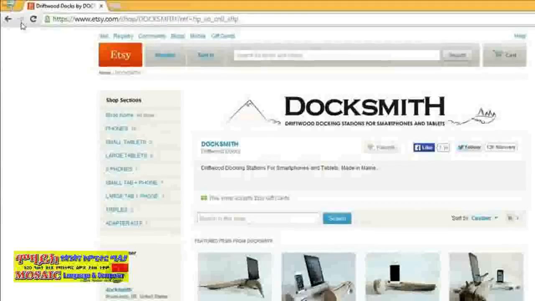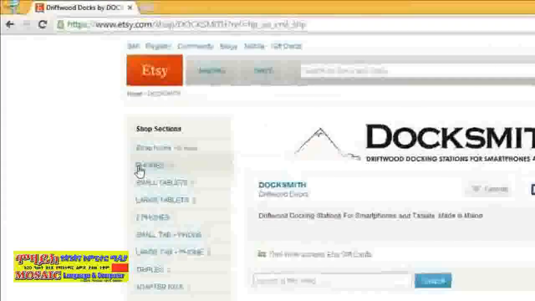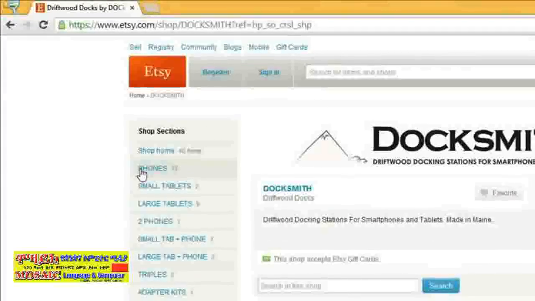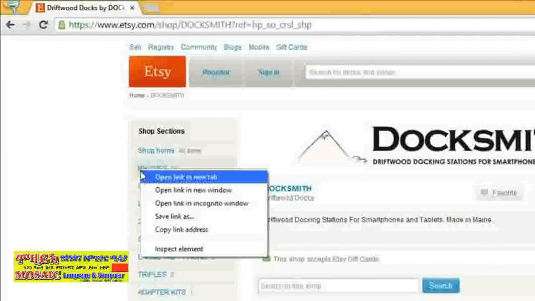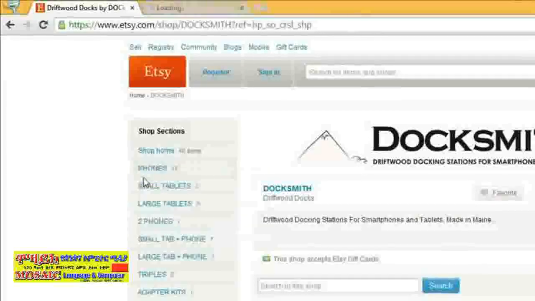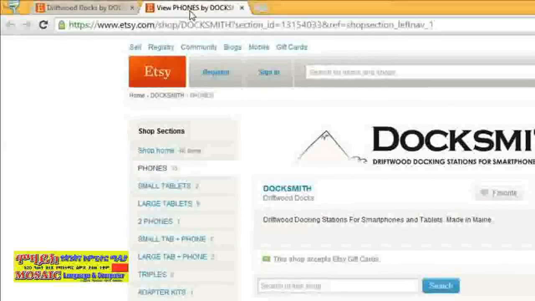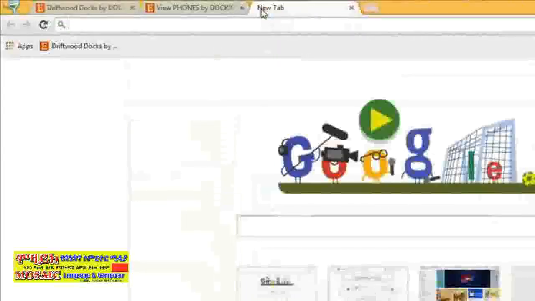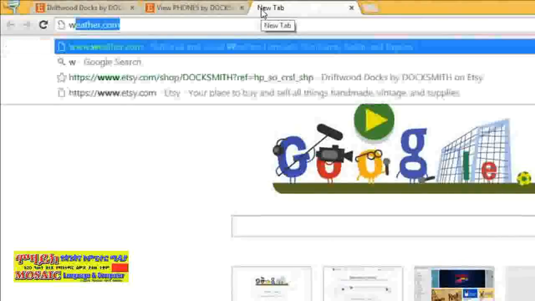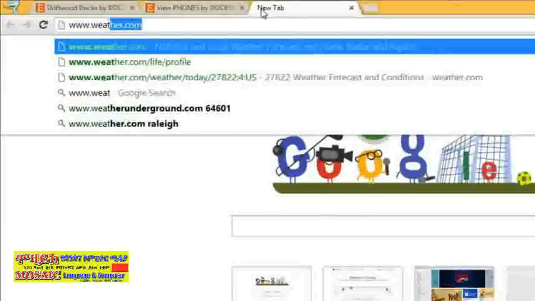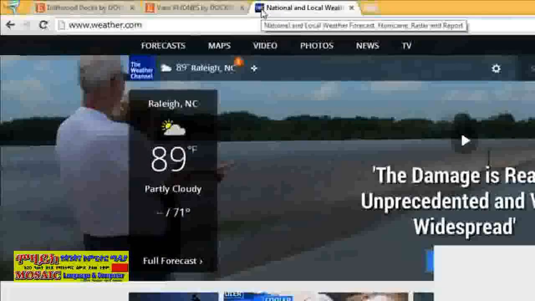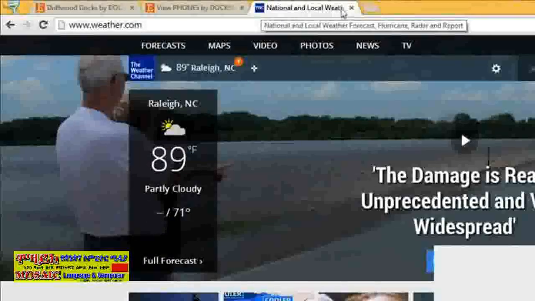If you see a link that you want to click but you don't want to navigate away from the page that you're on, you can open the link in a new tab. Just right-click the link and select Open in New Tab. This opens the page behind the current page, so it doesn't take you away from the original site. You can also create a new tab by clicking here, and then typing in the address or name of any site you want to visit. To close a tab, just click the X.